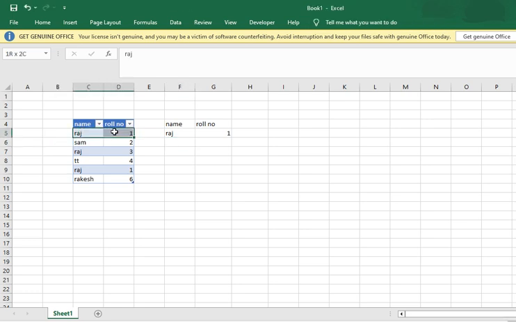As you can see, Raj's roll number is 1, and then the second Raj's roll number is 1. We also have a Raj whose roll number is different, so this is not a duplicate value. But this and these two are duplicate values in this table. So how do we remove those values?